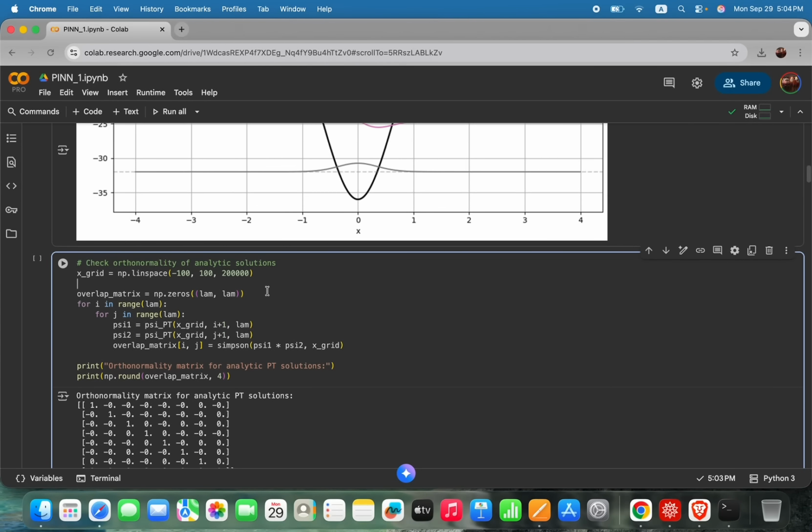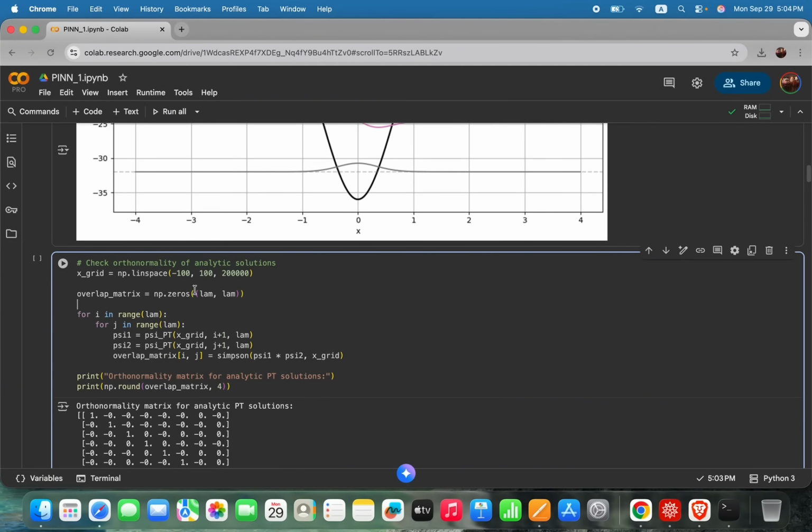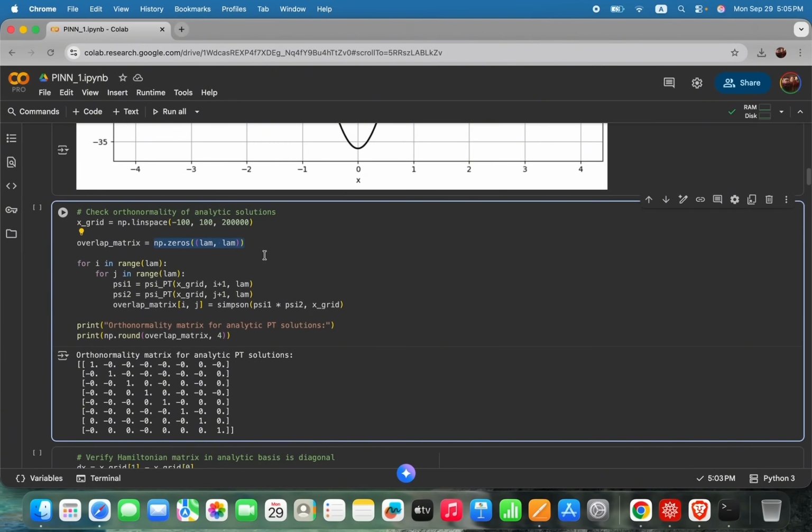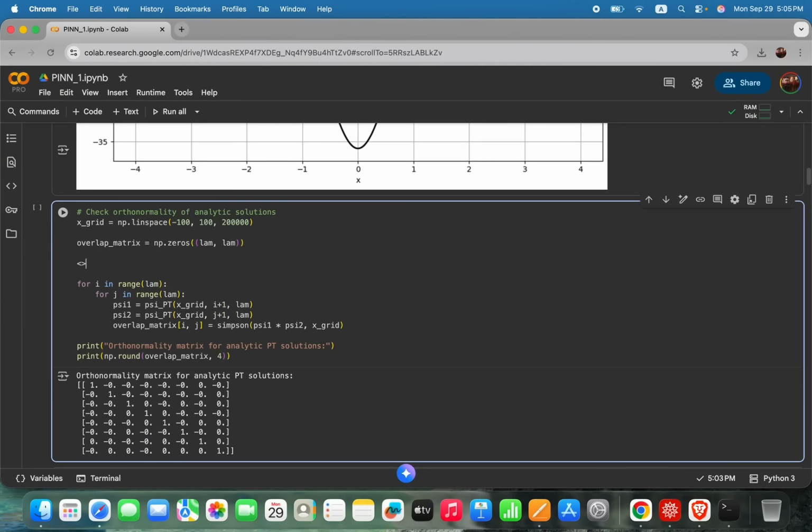And we define the overlap matrix to be a matrix of dimensions 8 by 8, right? Okay, 8 by 8 is the overlap matrix. We initialize it as zeros and then we populate that matrix with the overlap integrals, okay? So what we do here is pretty much this.